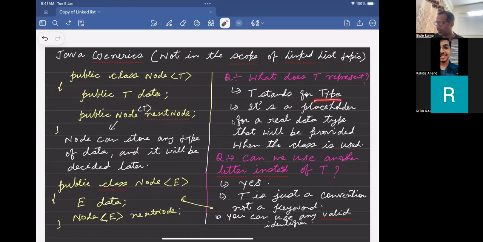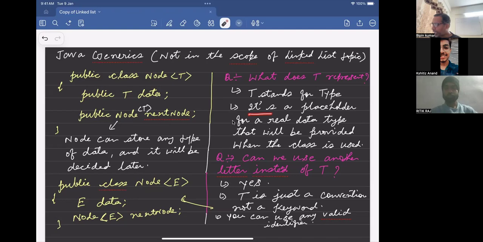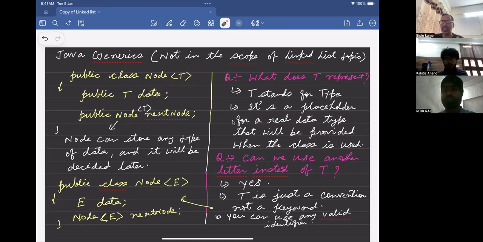T stands for type. It is a placeholder for a real data type that will be provided when the class is used. What do you mean by placeholder? It means it is just some empty bucket and later on you will assign something into that bucket. Think of it like this: T is a placeholder, your bucket, and you can assign the value later on.